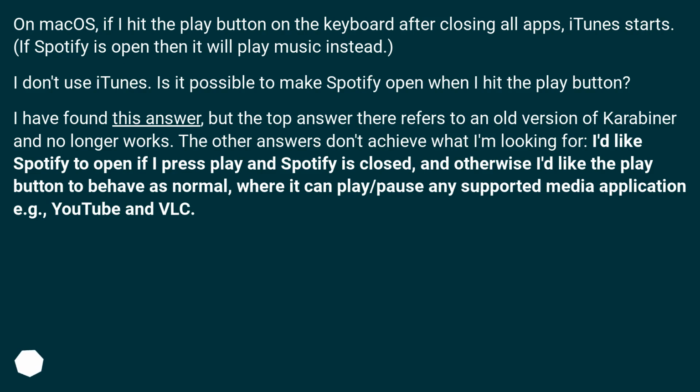I have found this answer, but the top answer there refers to an old version of Carabiner and no longer works. The other answers don't achieve what I'm looking for. I'd like Spotify to open if I press play and Spotify is closed, and otherwise I'd like the play button to behave as normal, where it can play/pause any supported media application, for example, YouTube and VLC.